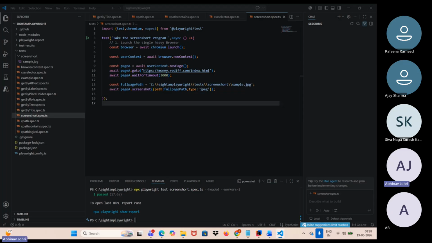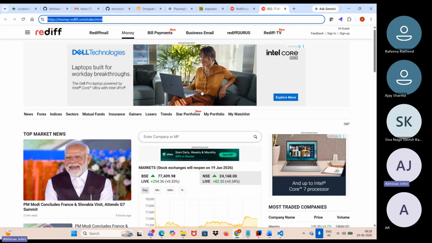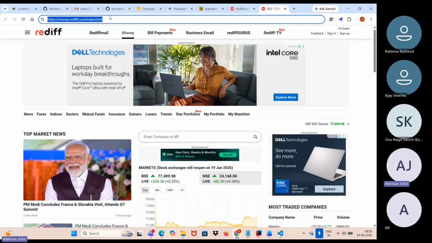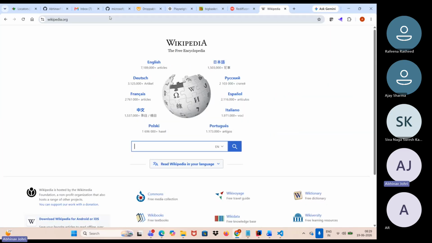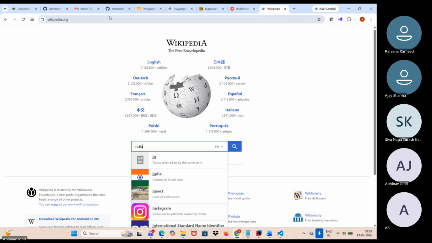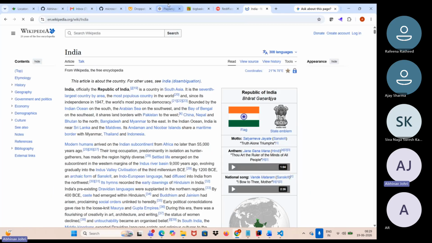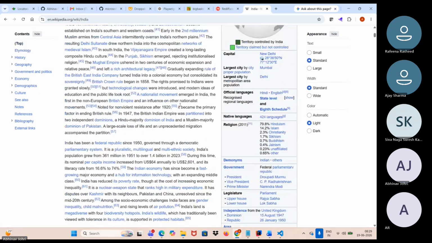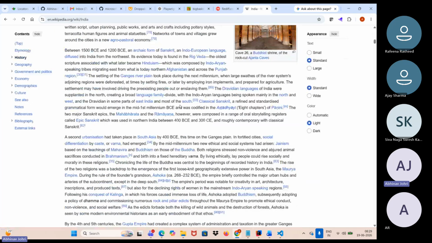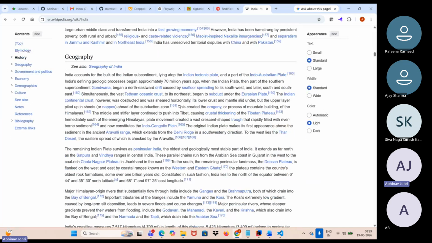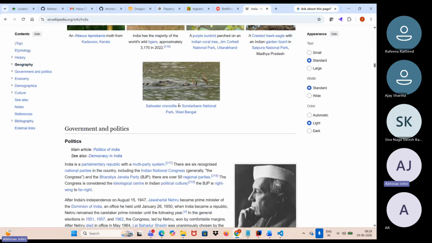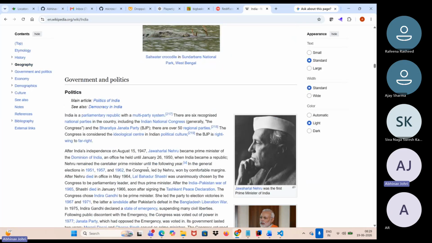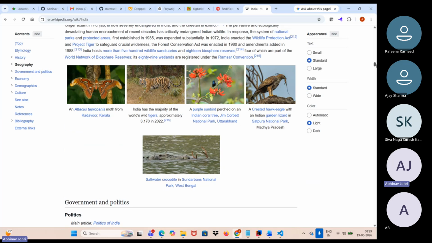Okay. So now let me do something related to scrolling. Suppose I go over here, I go to Wiki, search here India. Fine. So I want to do scrolling. And as Anup asked a question, I will go to this point, government and politics, and I will take an image. Okay. So let's do the scrolling.